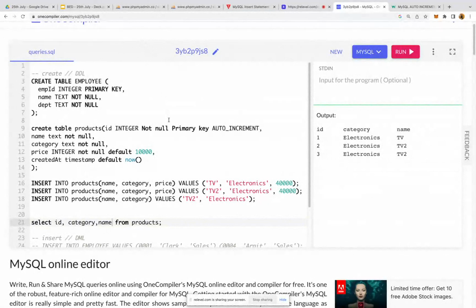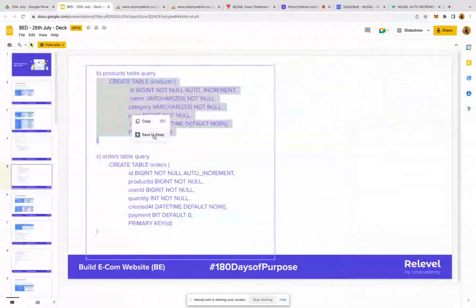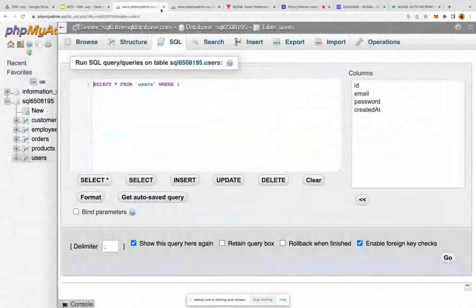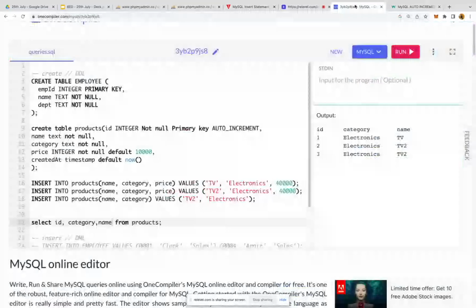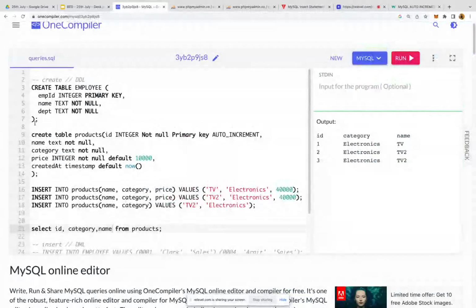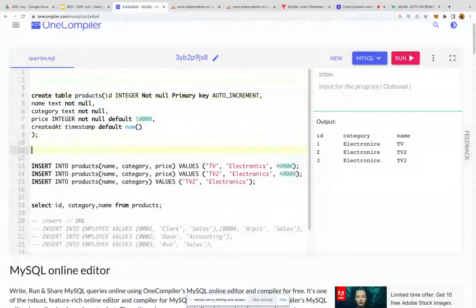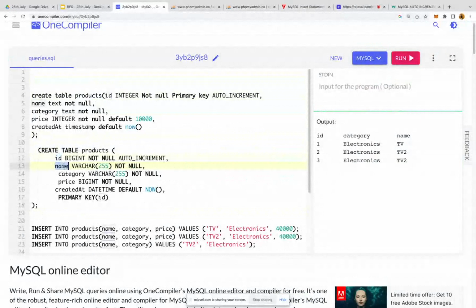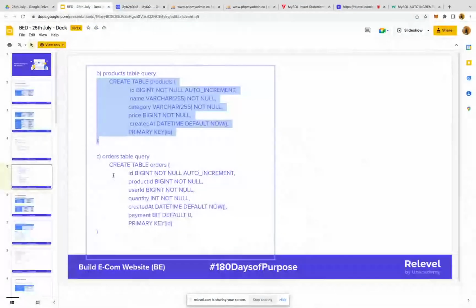Okay guys, let me do one more thing very quickly. Let me paste this code here and quickly fix it, so we can do further examples in this editor only. Let's remove whatever we have already. We have already created the product table, so we do not need it. ID is there, name is there, category is there, price is there, created at is there. Okay, this is good. Let's create the user table also very quickly.